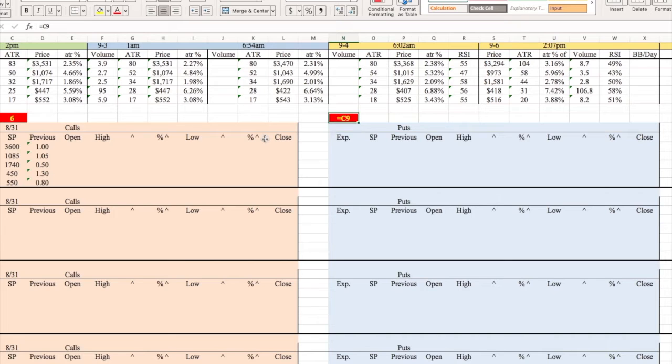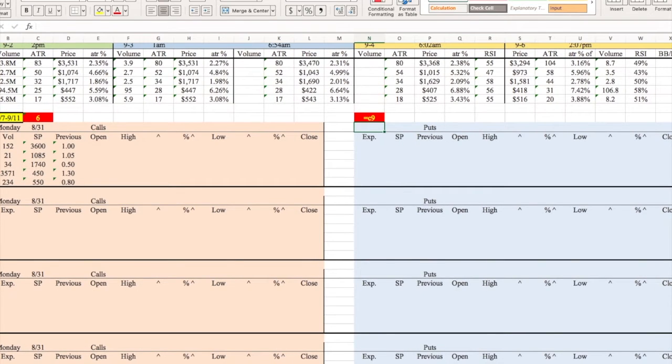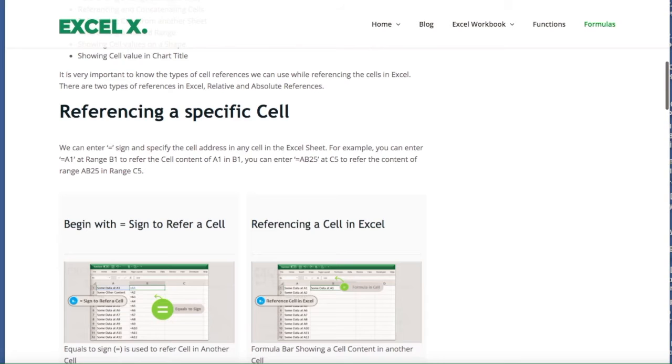I don't know if this is going to work. Take this guy out of here. Okay, we'll put a 6 there. And we put an equal sign here. And we put C9. No, didn't work. Let's see if we try to figure this out again.